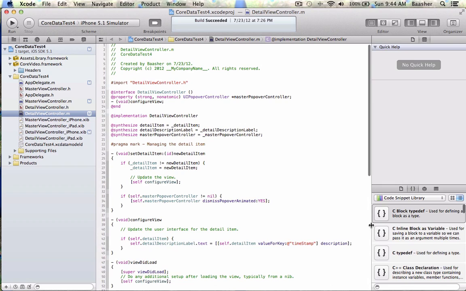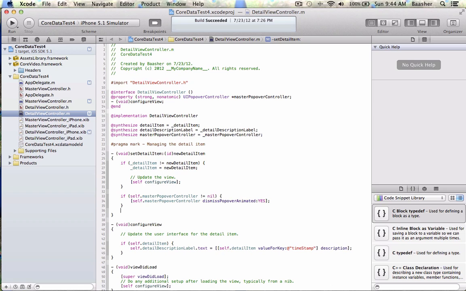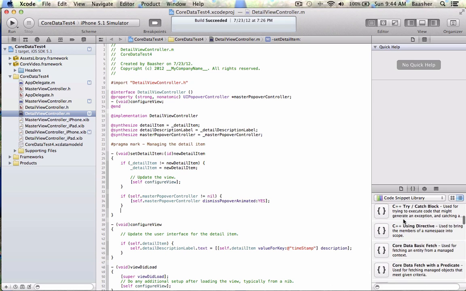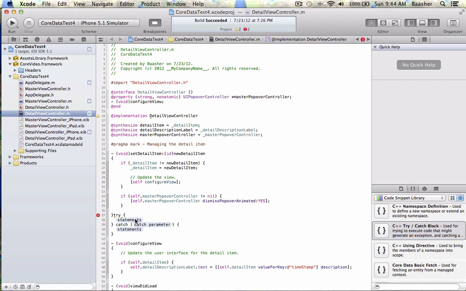Next one is code snippets. Right here in the utility area, there are three options. One of them is code snippet. I click it. I want a code snippet right there. And there are many of them built in. Say a C++ try catch block. So I'm going to move that here. And it makes a little try catch block that you can put your statements over here, what you want to catch, and then if you want to catch an error, what would you do? So these are code snippets that you can use.